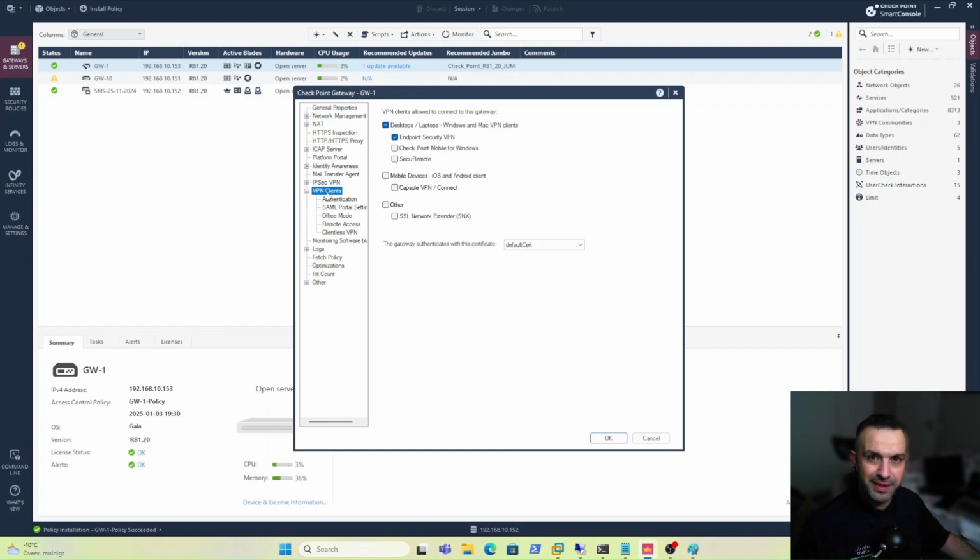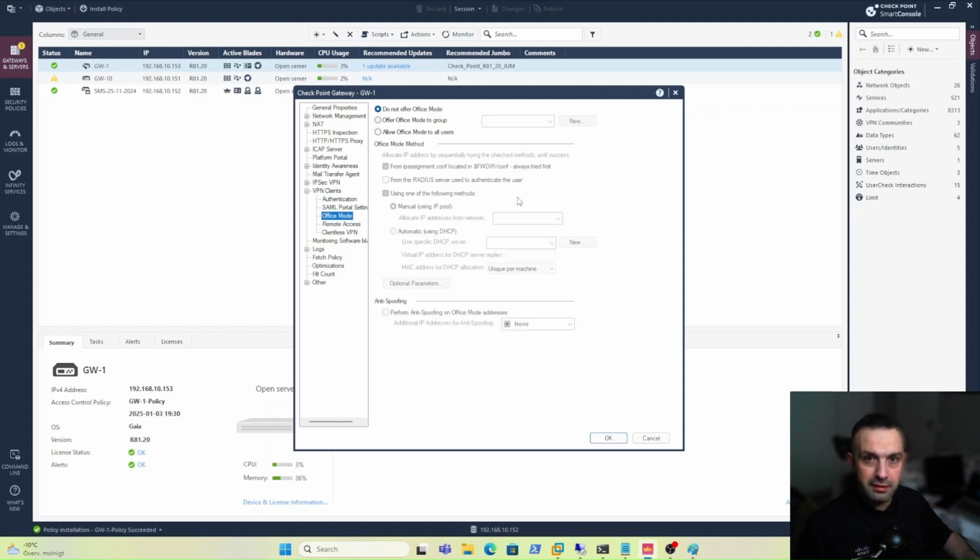So the VPN clients, the Checkpoint Remote Access client is a solution that allows users to securely connect to their corporate networks from any location. It provides seamless access to internal resources through an encrypted VPN tunnel. So now let's take a look at Office Mode. The Office Mode feature in Checkpoint is a feature for remote access VPNs that assigns an IP address, and this is very important here.